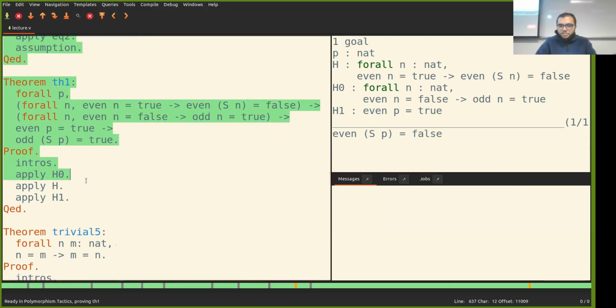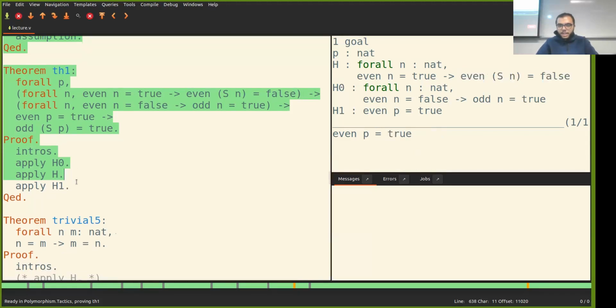And now I have to prove this one. I have to prove that even of S of P is false. But now again, the question is, where do I have something that matches this on the right-hand side of an assumption? And I have it in H. Okay. So here I have even of S of N is false, and this is quantified. It's for all N. So I can just substitute P for N, and I can apply H. So I apply H. And it says, well, now you have to prove that even of P is true, and that's H1. So I can just apply H1.